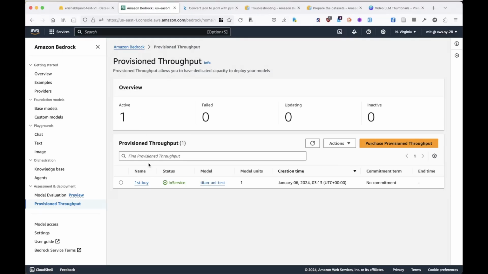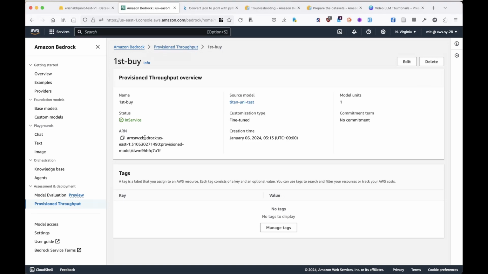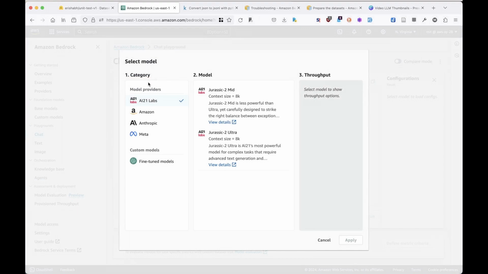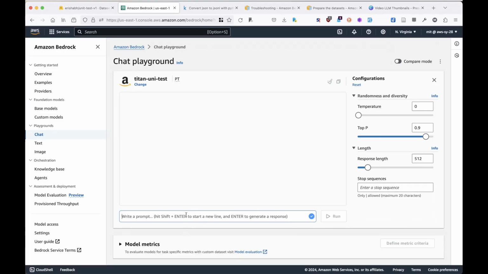Now we have this provisioned throughput being created. It's in service now. It took about 15 to 20 minutes. We can use it in the playground for chat now. Select this fine-tuned model, throughput, provisioned throughput.